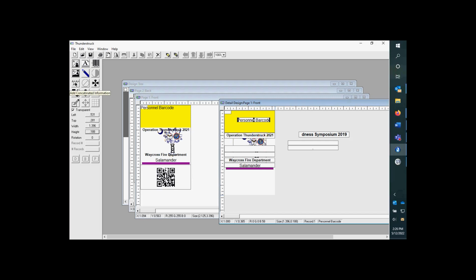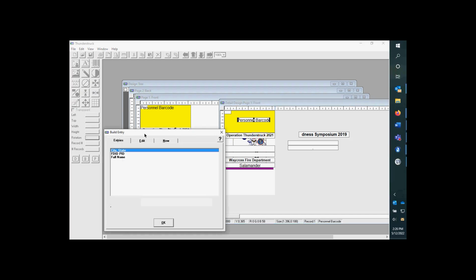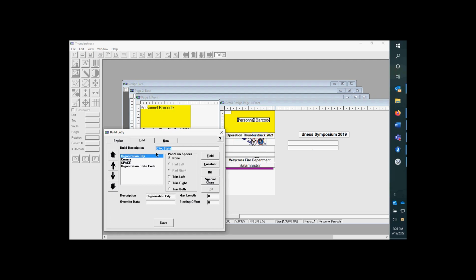We also have concatenated information or fields, and this is a way to create a single field from multiples. So in some of the ones that we have preloaded, city, state, this pulls in the organization city from the Salamander Live database, adds a comma and space from our constant fields that we already have created, and then also pulls in the organization state.